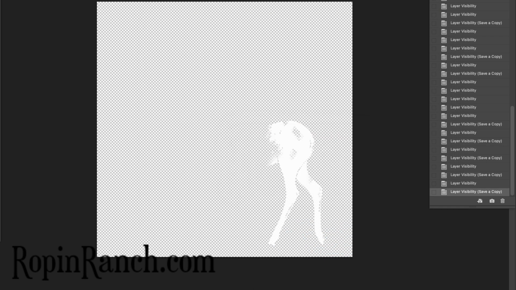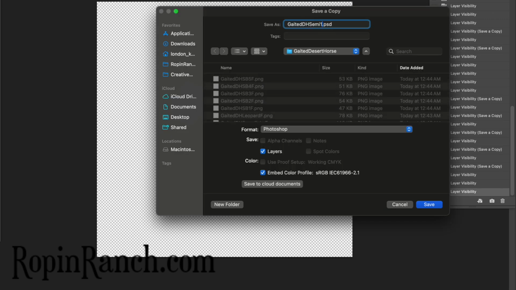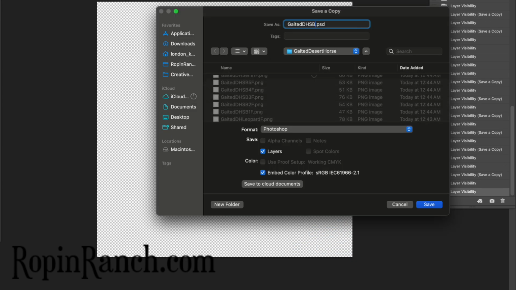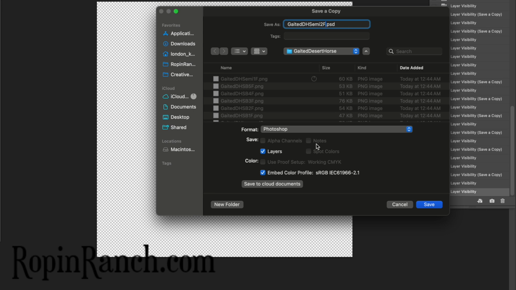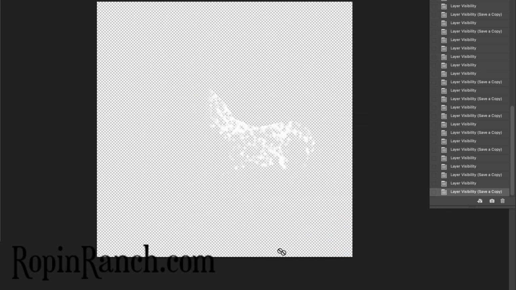Okay, and then we jump over to the semi-leopard, which has 2, so semi 1F, semi 2F, and then we go to snow caps.